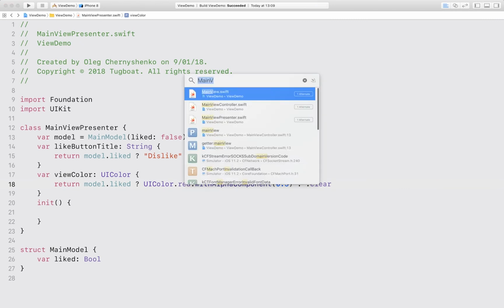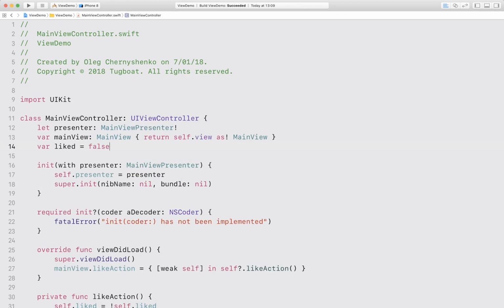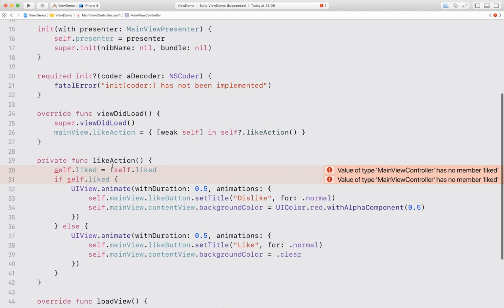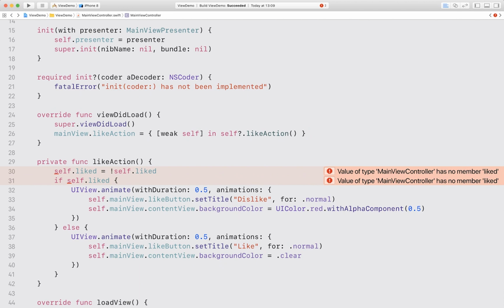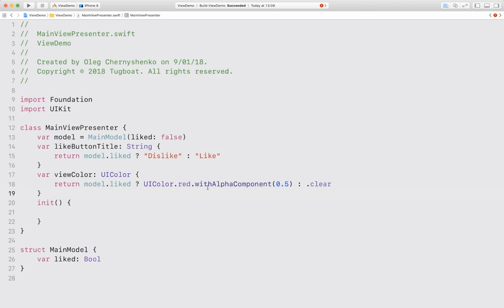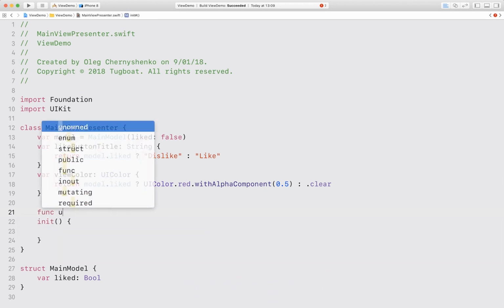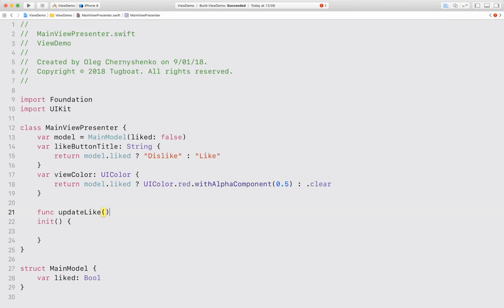So now I will use this presenter in the main view controller class. Here I want to replace all logic connected with liked state with the presenter logic. First, I will remove this liked here. And now we'll see all the problems we have here. So first, we need the way to change the state of liked in the model. To do so, I will add some additional method to the presenter. I'll go to presenter and I will add function update like. Not the best name, but that's what I came up with at the moment.